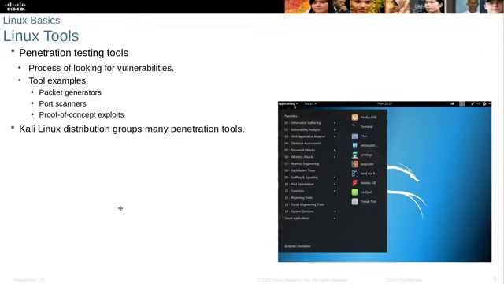We can have tools for penetration testing, for looking for vulnerabilities, packet generators, port scanners, proof of concept exploits. The Kali Linux distribution has literally hundreds of security tools. You could spend a considerable amount of time working your way through Kali Linux. It would probably take a couple of years to try absolutely every tool on Kali Linux.